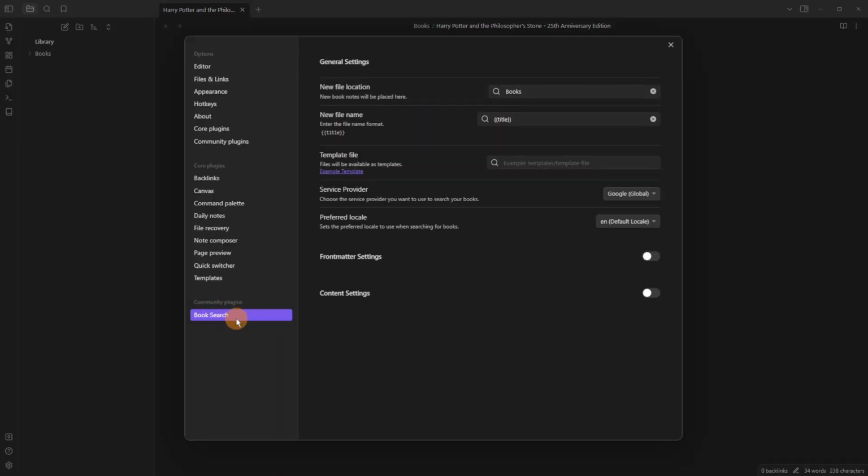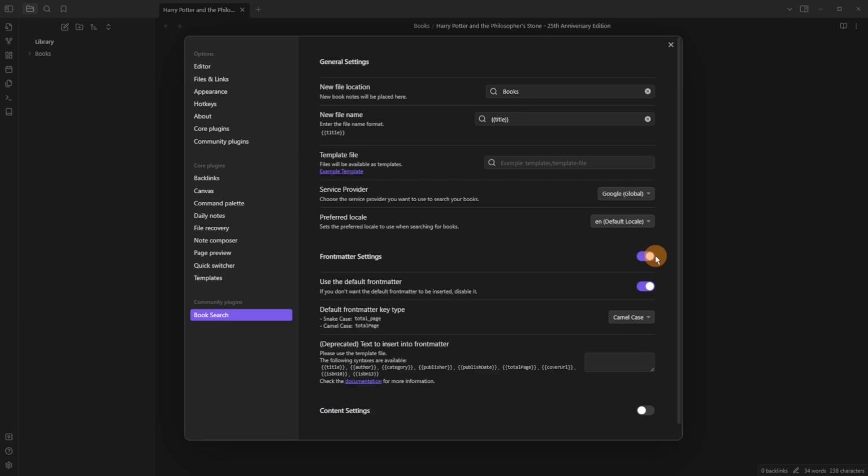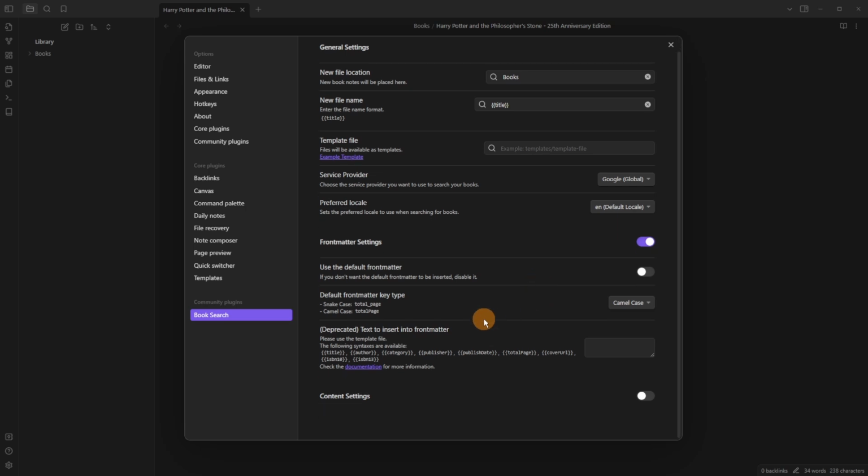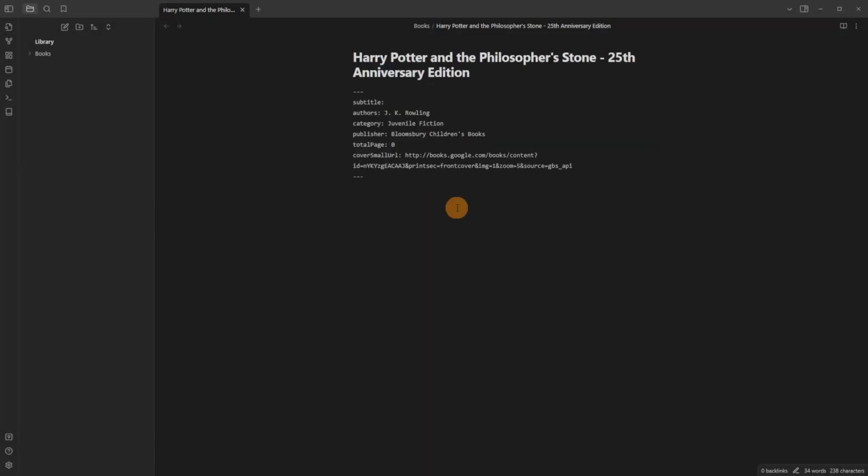So I can come into the book search settings, go to front matter settings, because that's all that information, it's front matter. I'm going to turn off the use default because I don't want to use the default, and then I can add things in. So you can see we're using those curly brackets, a specific word in the middle, and we can check the documentation for all of those, and then bring everything else in. Personally, I like capitals, so I'm going to change this to a capital S, add the two curly brackets, and then subtitle, and do that for the rest of them.